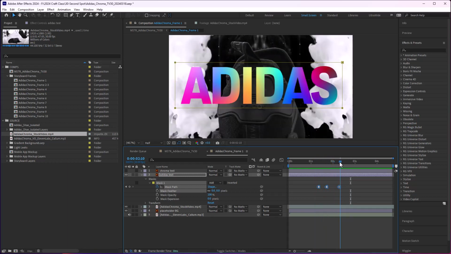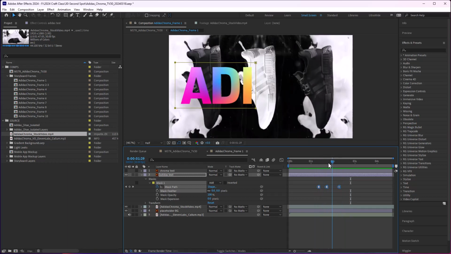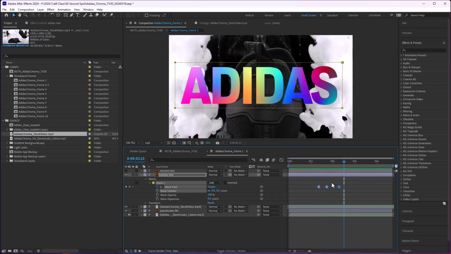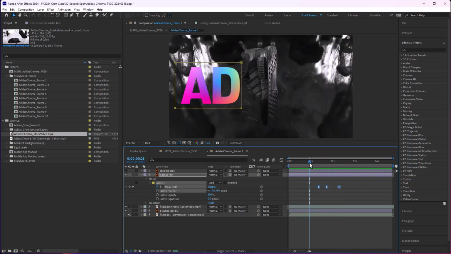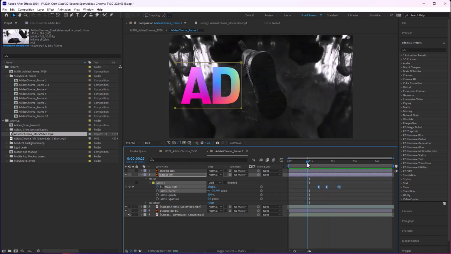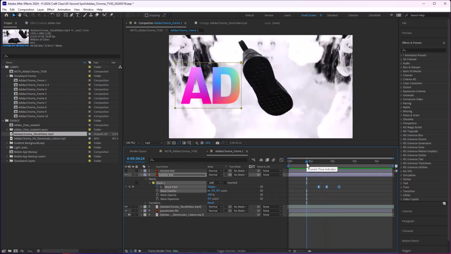That's what I want. I want to be able to just have it pop on in the timing that I want. And so the timing is going to be based on what the voiceover says. So if we just hit the 0 key for a preview. Adidas Chroma. So Adidas happens actually pretty quickly when he says Adidas. New Adidas Chroma. So we want to time these keyframes out to the speed at which he says Adidas.